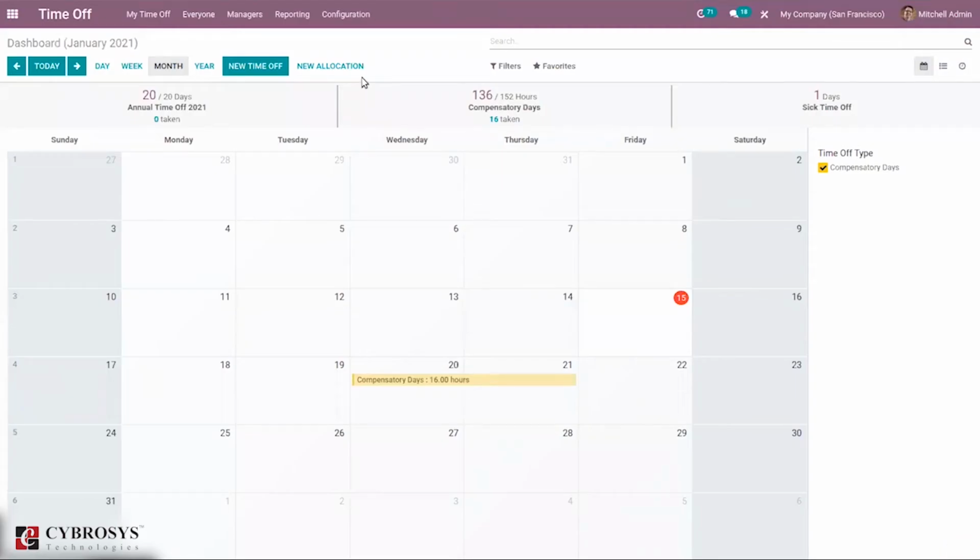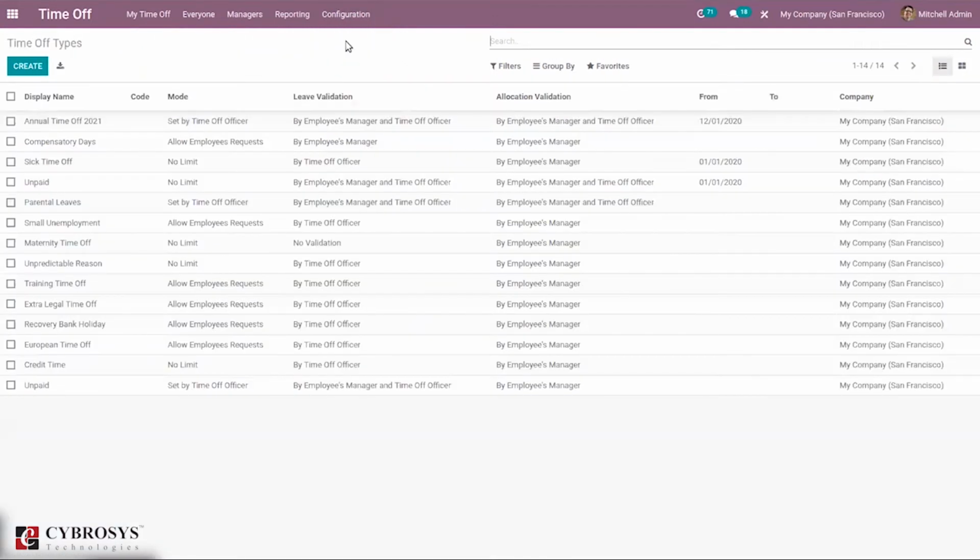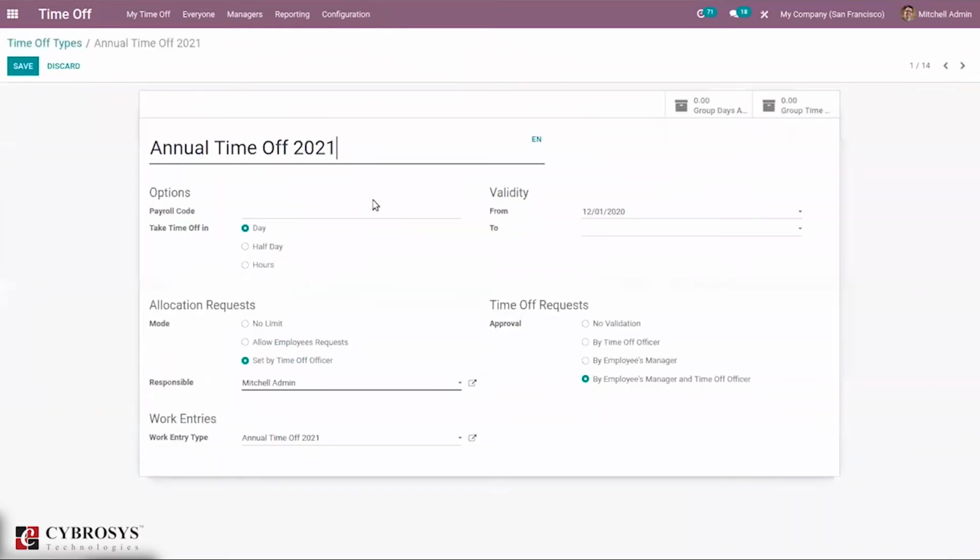Before creating leave allocations and time off, let's go to configuration and see what time off types, that is, leave types, are available in Odoo. We can see there are different pre-configured time off types like compensatory days, unpaid leaves, sick time off, and many other time off types. If I open one, I will show you: this is annual time off 2021.